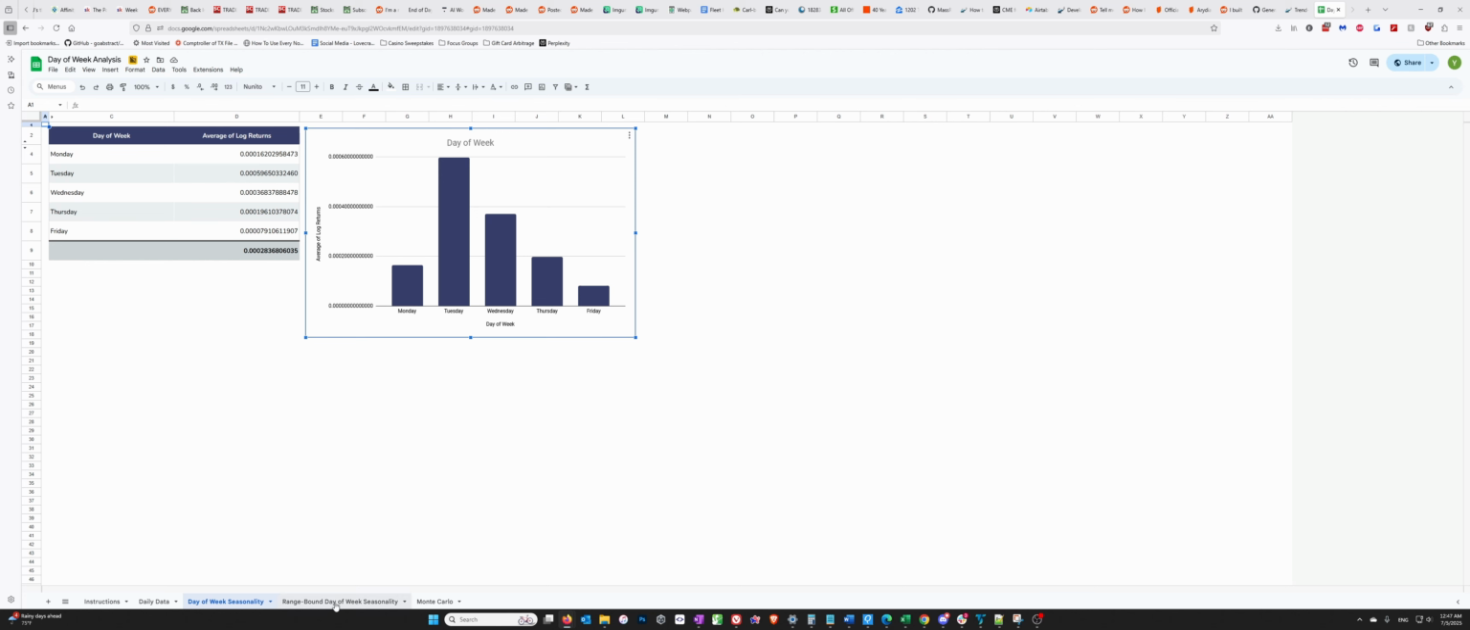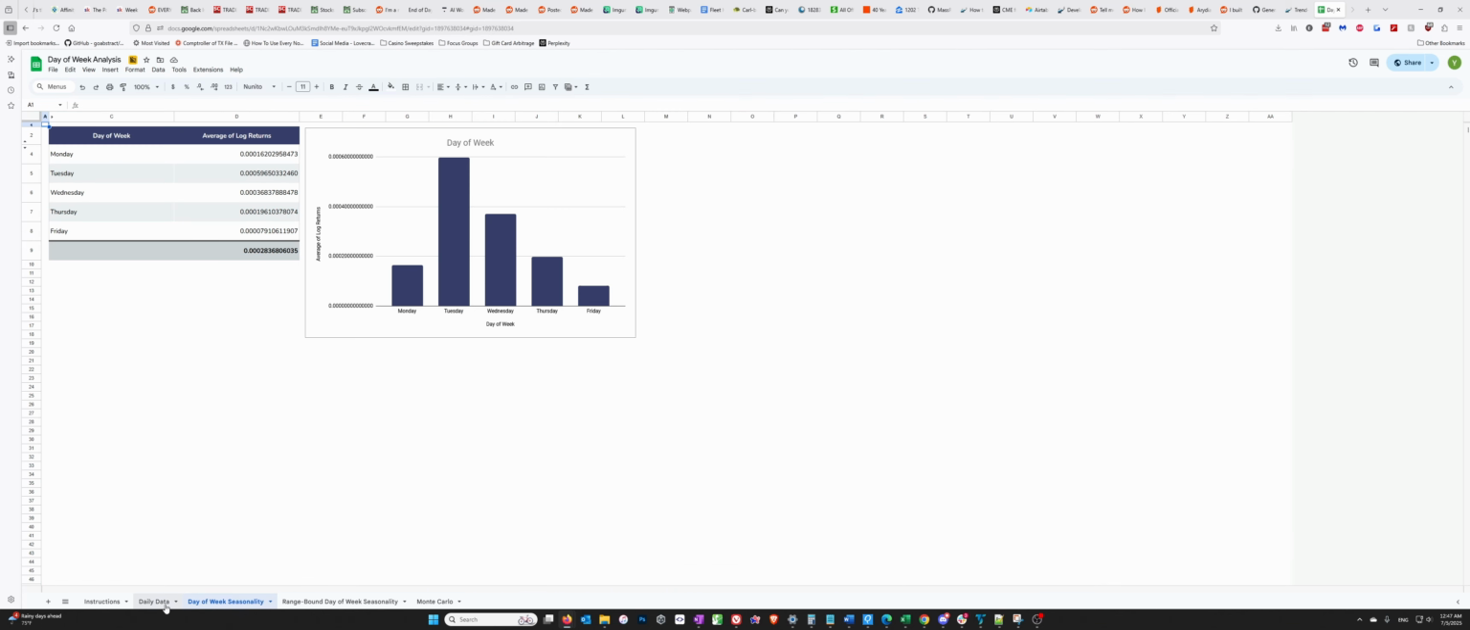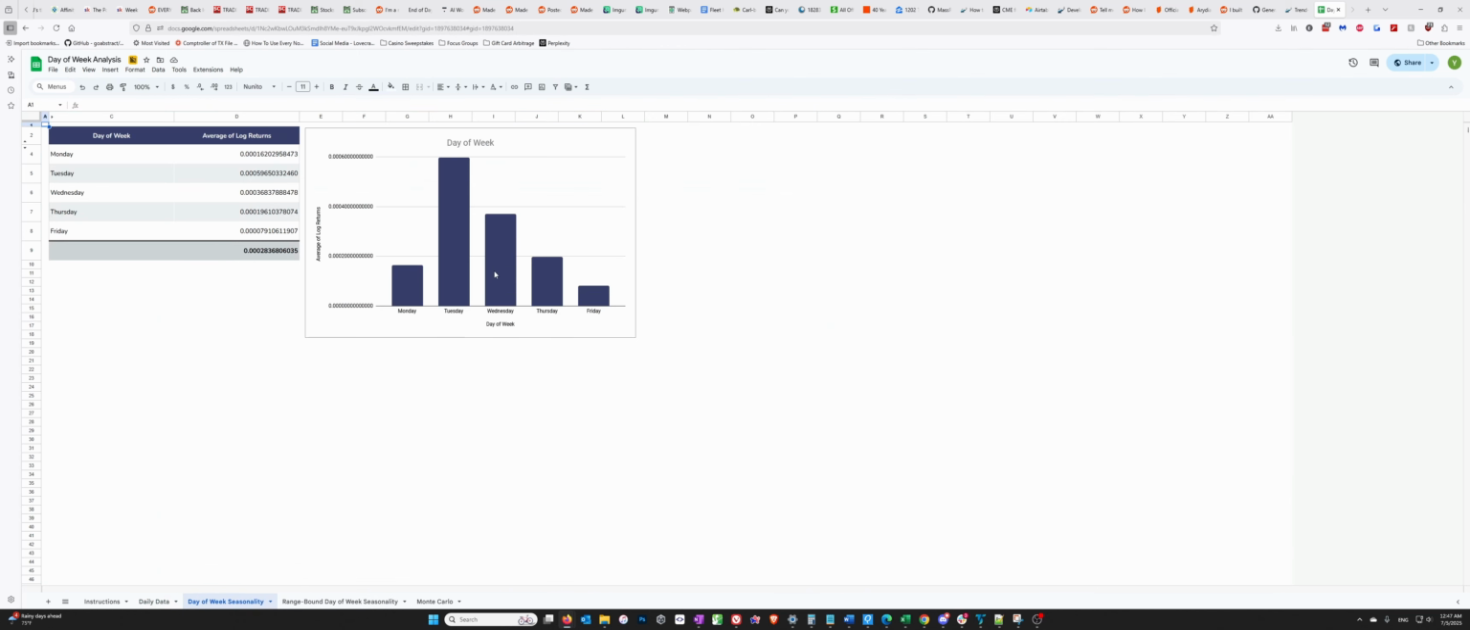Now, the next tab here, range-bound day of the week seasonality, allows you to specify another date range within this date range. So here, this day of the week seasonality tab shows you the start date to the end date, but what you may be curious about is recency. So if you notice that it would have made sense to buy Friday's close and then hold all the way to Tuesday, you may wonder, is that still a thing?